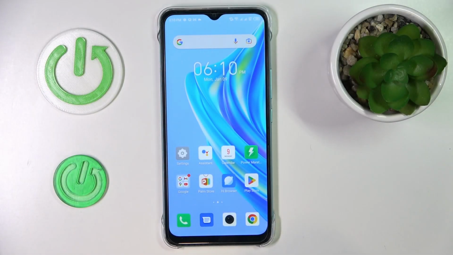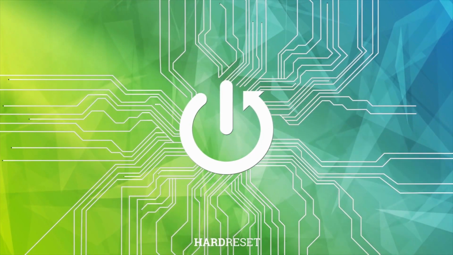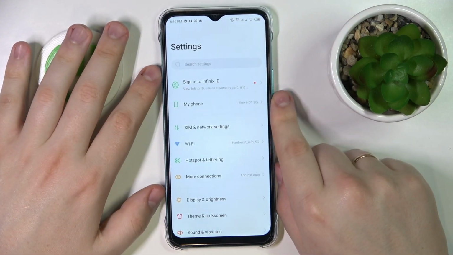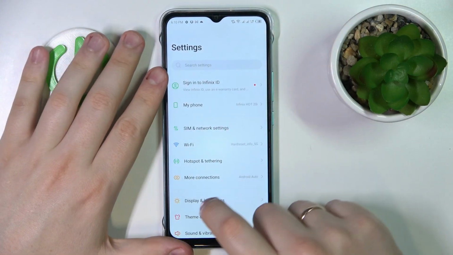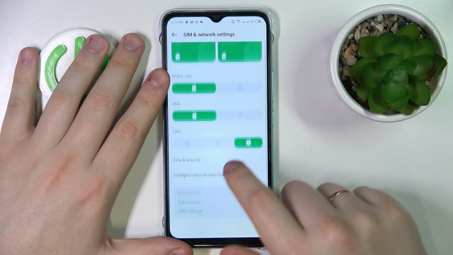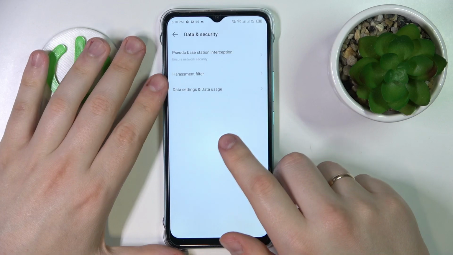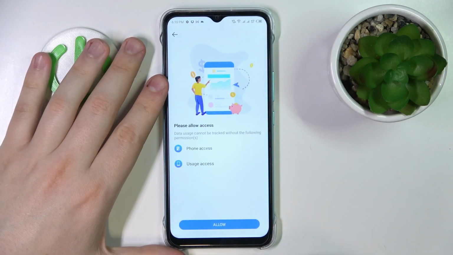This is Infinix Hot 20i, and today I would like to demonstrate that you can turn on the mobile data saver option on this device. So to begin with, you need to launch settings, then enter the SIM and network settings category. After that, go for the data and security, then data settings and data usage.